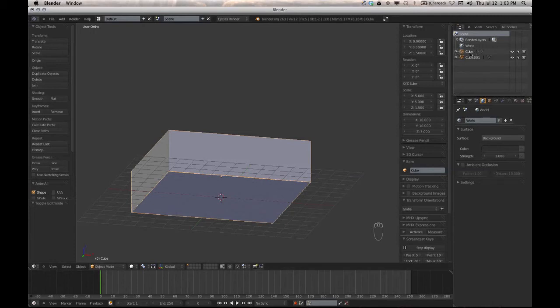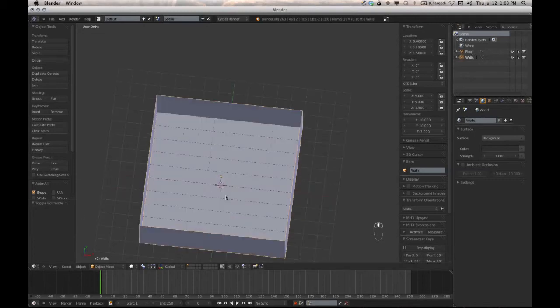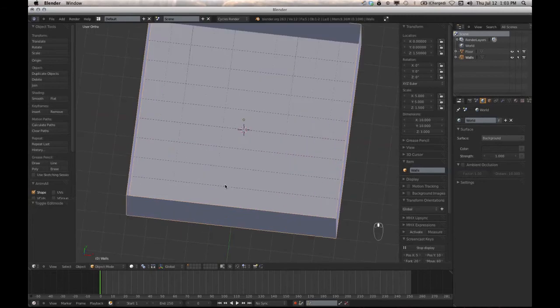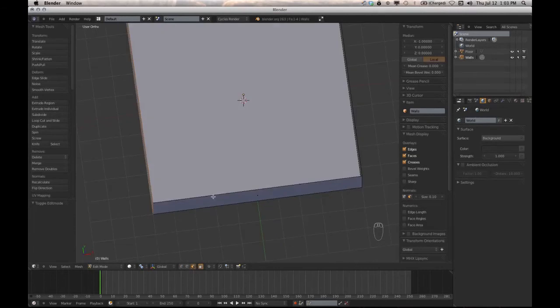If you hover over what you're trying to name and hit control and click, it will open that up for you to be able to type that in. We're just going to call that walls. Then we're going to take the other one and call that floor. Alright, so the floor is really not a concern for a little while. What we're going to do is work on the walls. So we'll select the walls and go back into edit mode.